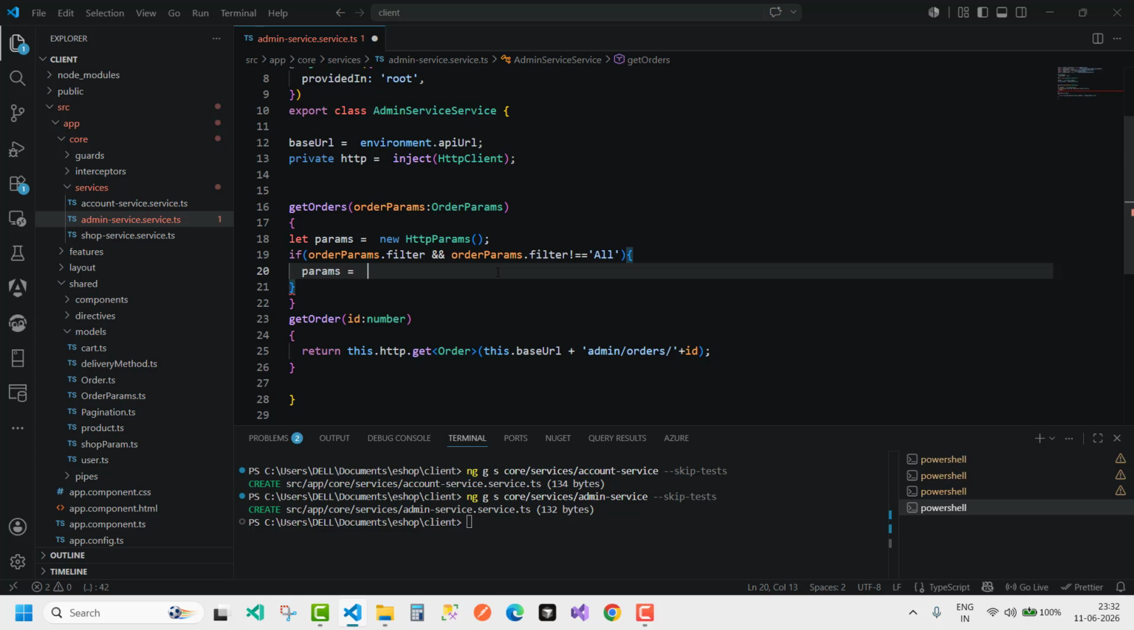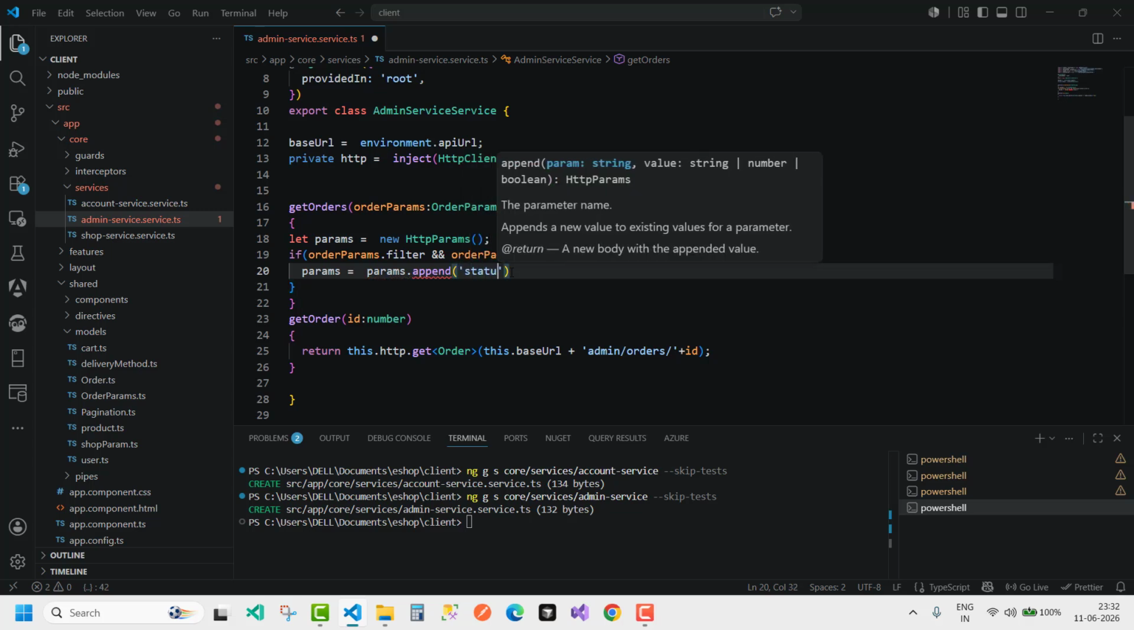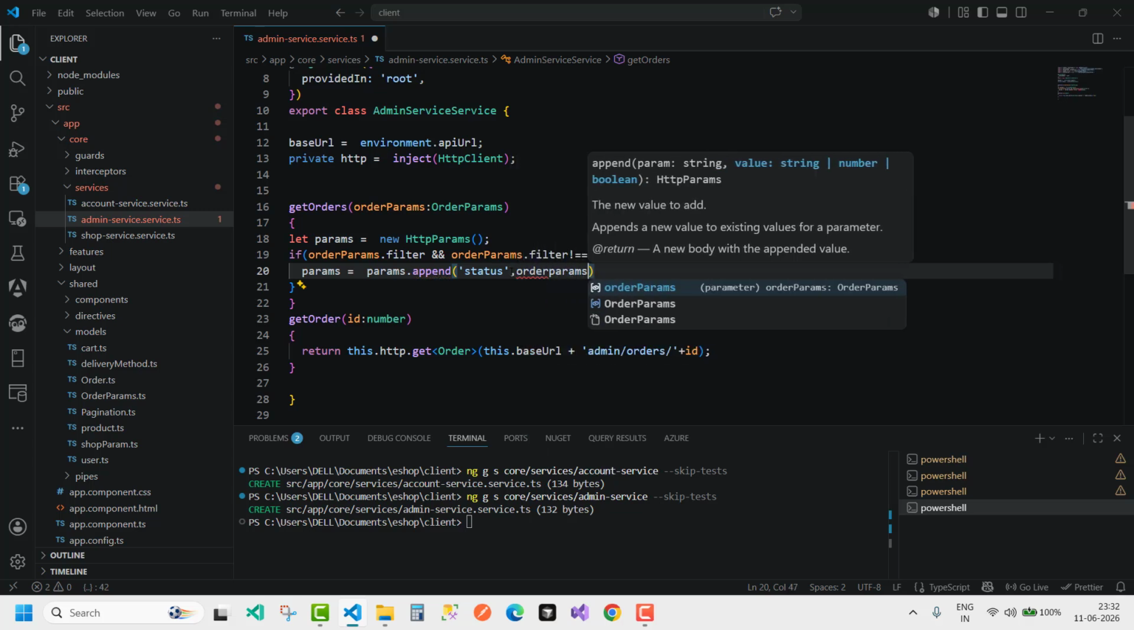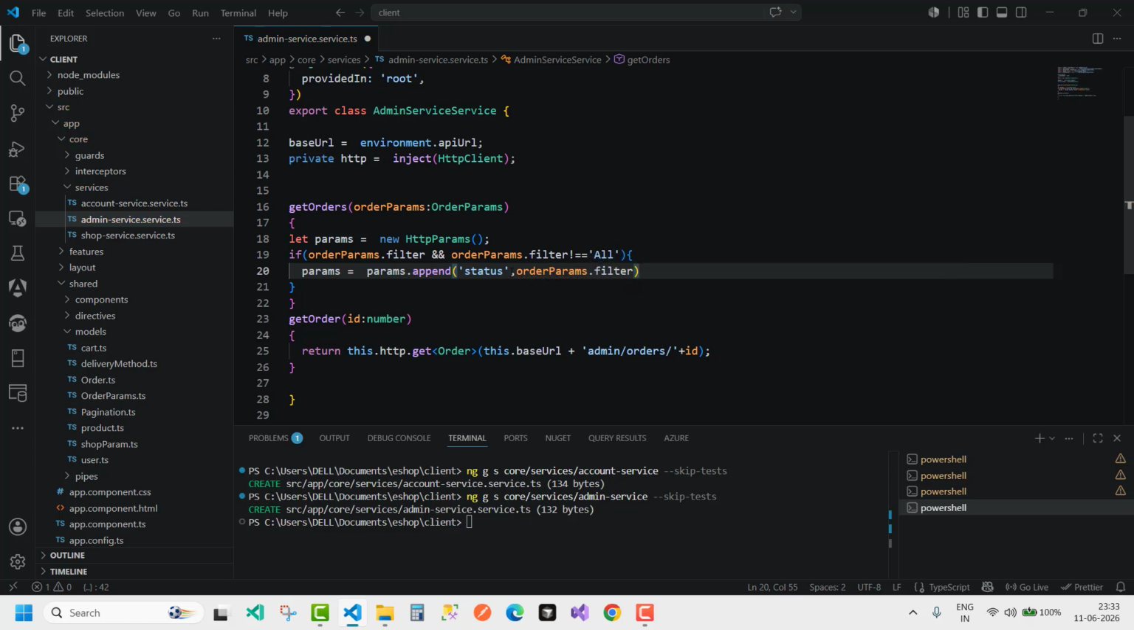So you can just consider it: params equals params.append, and there we have the run status, and orderParams.filter.